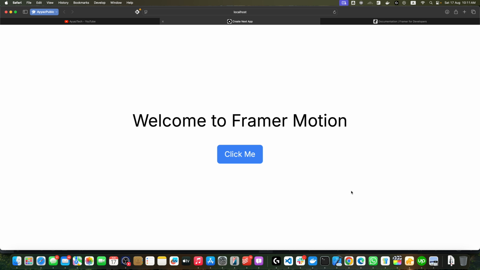Now that we have got the basics down, let's explore some more advanced animation techniques with Framer Motion in Next.js 14. One of the coolest features of Framer Motion is the ability to create smooth page transitions. So let's implement a simple fade transition between pages.